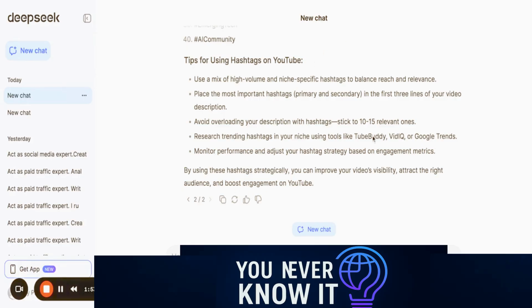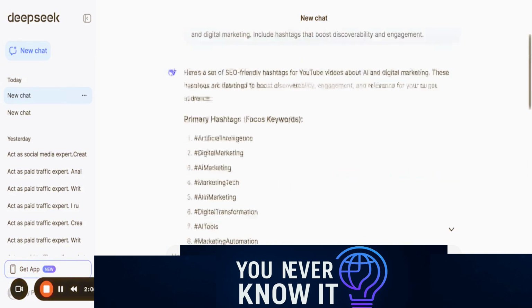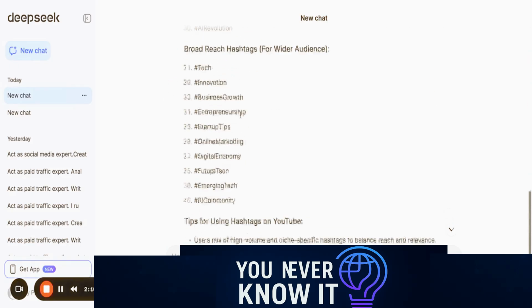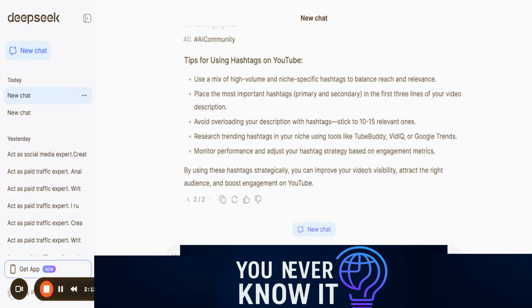Of course, this job can be done with professional tools. They also implemented AI features, like TubeBuddy and VidIQ, and DeepSeek is mentioning these tools here. So feel free to test DeepSeek for tag generation. It definitely can make your life much easier and faster. It can improve all this stuff. So try to play with it, and I will see you in the next video.